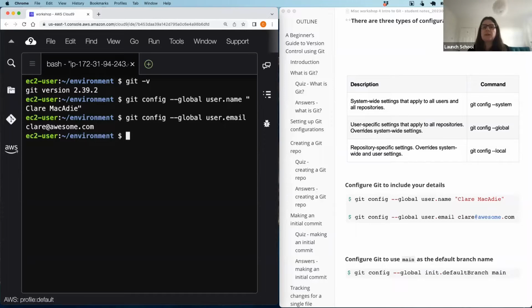Now, the last thing we're going to do before we create a Git repository is set the default name for the primary branch. We're going to talk about branching another time, actually in the third workshop. But basically, the primary branch is the one that we're going to be making changes to today.